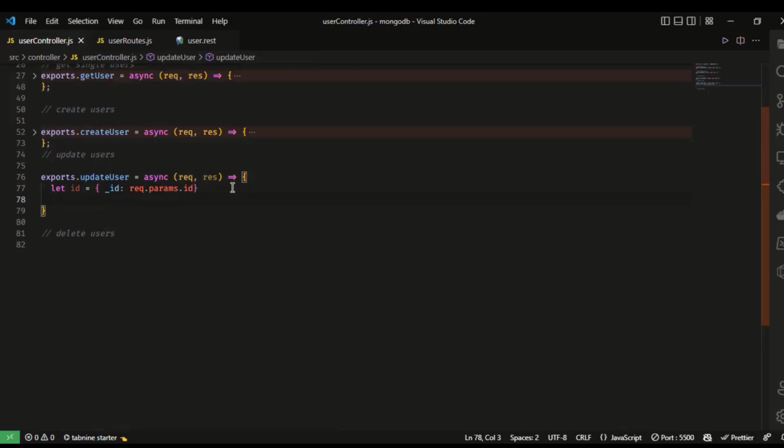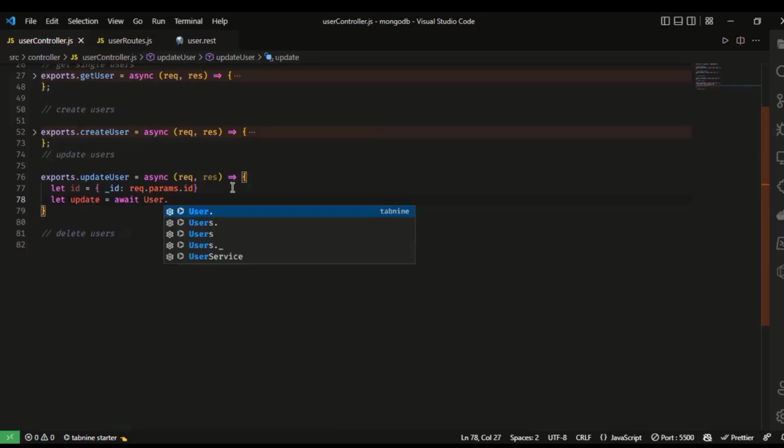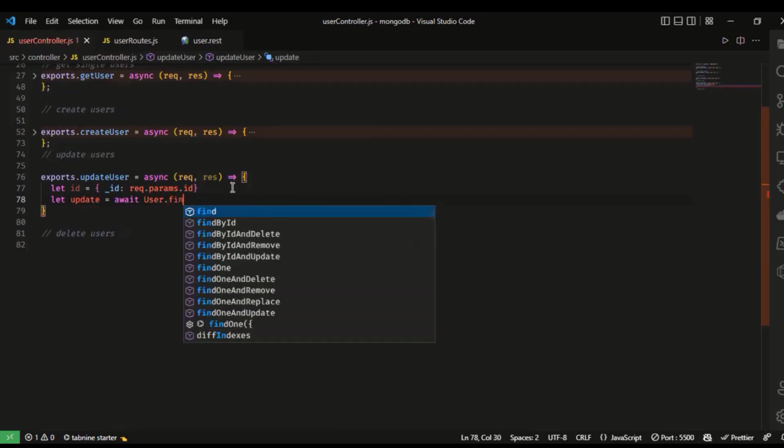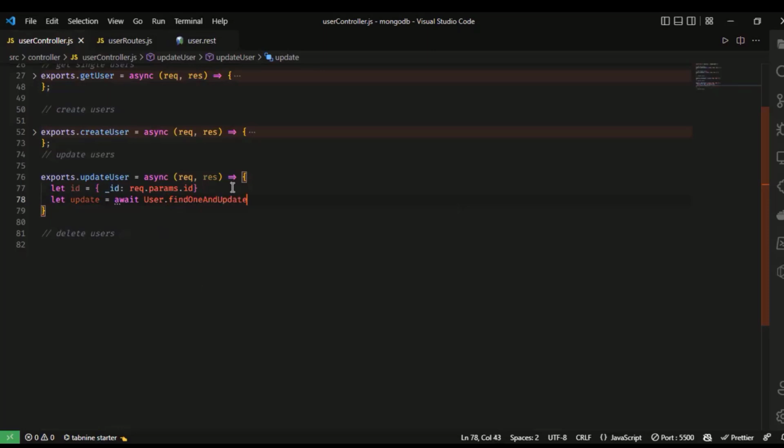Now let's update the user. Let me create let update equal to our user model, then we put findOneAndUpdate. We have a lot of options. So findOneAndUpdate.